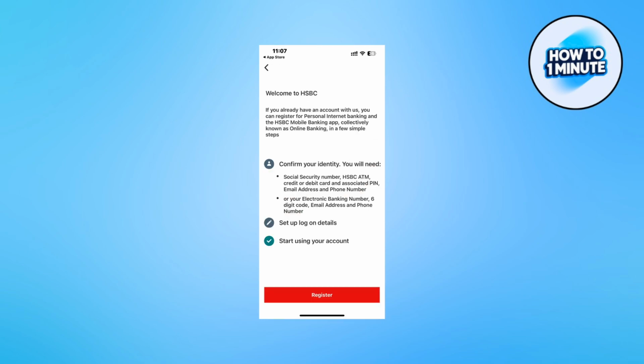First, you need to confirm the identity. You need all of the given documents, then set up the login details. Then you will start using your account.